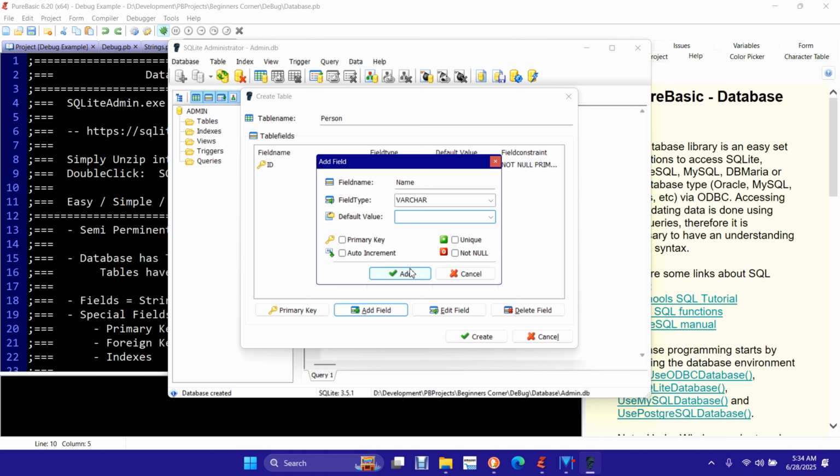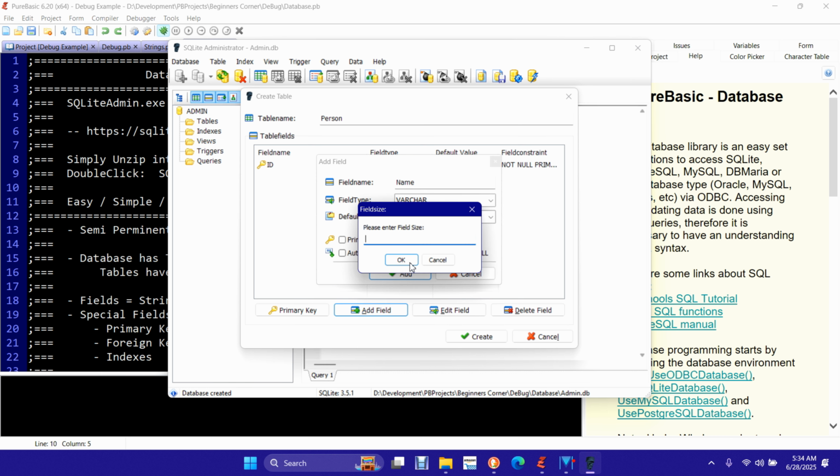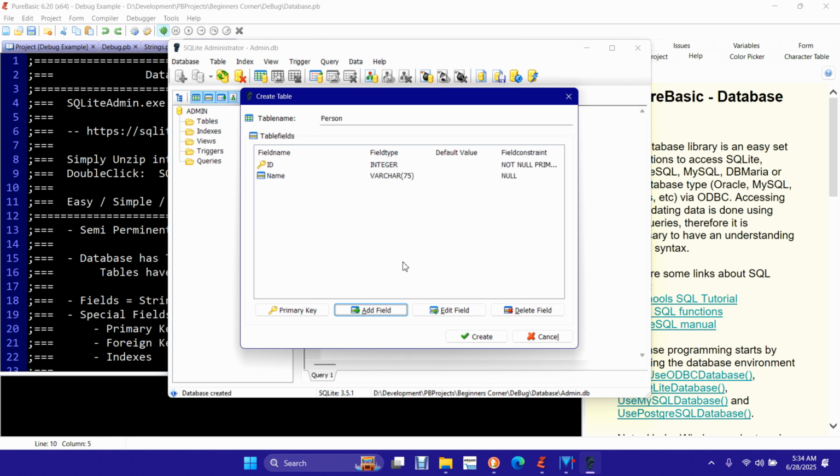And if you use text, that is tantamount to the old memo fields or character large object or CLOB fields. So that's usually some awful. Please enter a field size. Perfect. That's what I wanted. So 75 characters is our maximum length for this field. Perfect.